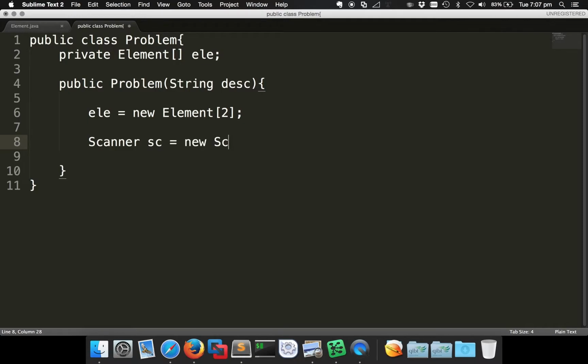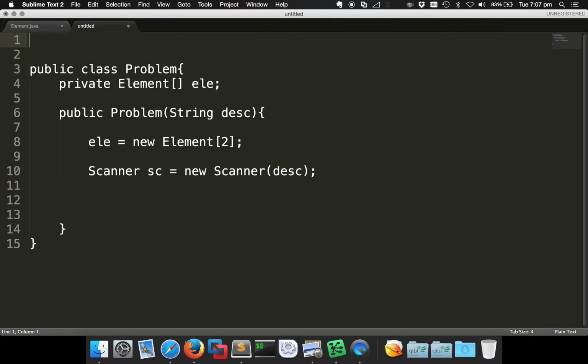And that scanner is going to pass through the string that I've submitted. So it's going to pass through it, and it's going to look for those particular elements inside there. Because I'm using a scanner, I'm going to need to import java.util.Scanner.